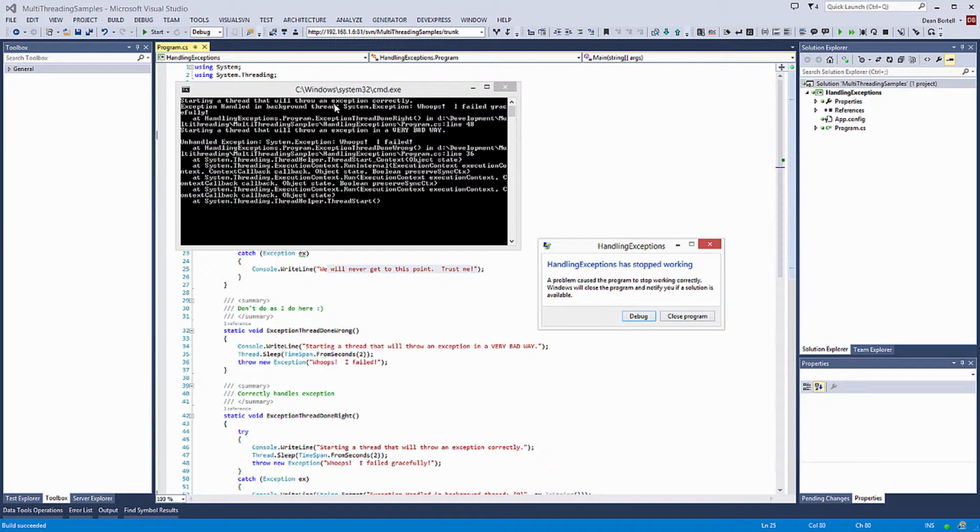So let's look at this window a little bit. It says starting a thread that will throw an exception correctly. That's what we expect. And then it says exception handled in the background thread. And here is the .ToString. We get everything in here, and then notice we get nothing else. It just says right here, starting a thread that will throw an exception in a very bad way, starts. I should have probably put a new line in there. I may do that and update the code so it's easier for you to see, so I may format this a little better for you.